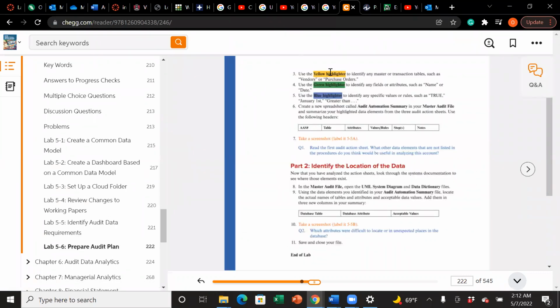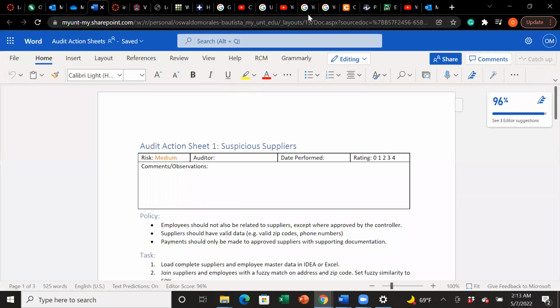And what we want to do is use the yellow highlight to identify any master or transaction tables, and then use the green highlighter to identify any fields or attributes such as name or date, and use the blue highlighter to identify any specific values or rules such as true, January 1st, or greater than. And then after that, we're creating a new spreadsheet. So we're gonna go ahead and go back to the audit action sheet.